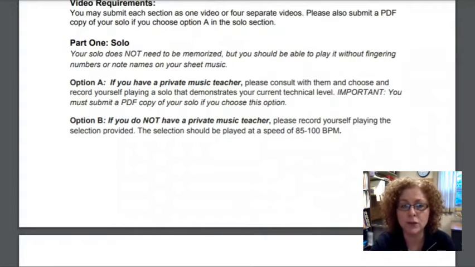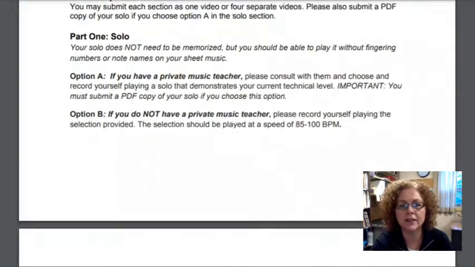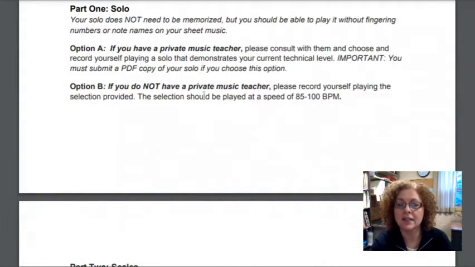I don't know all of the music for strings, so a copy of that would be great, either a PDF or a scanned copy. With some cell phones, you can even take a scan just as a photo. So please look into that. If you do not have a private music teacher, please record yourself playing the selection provided.